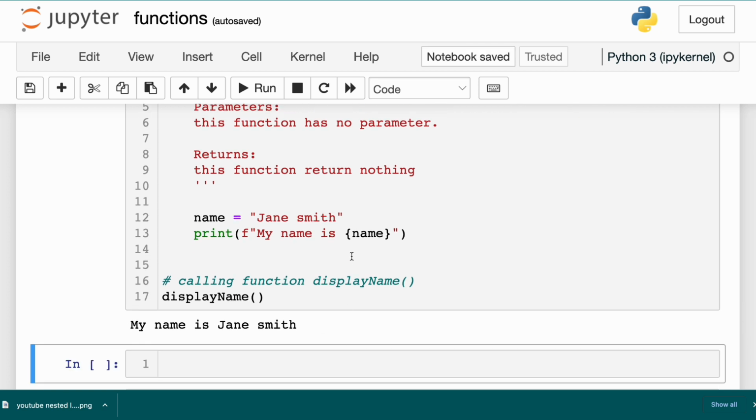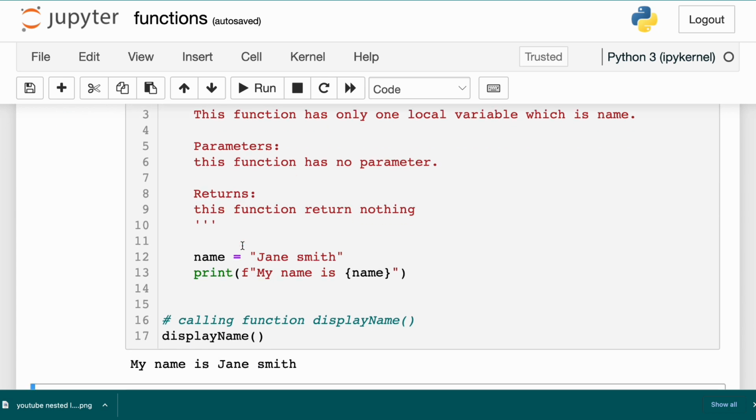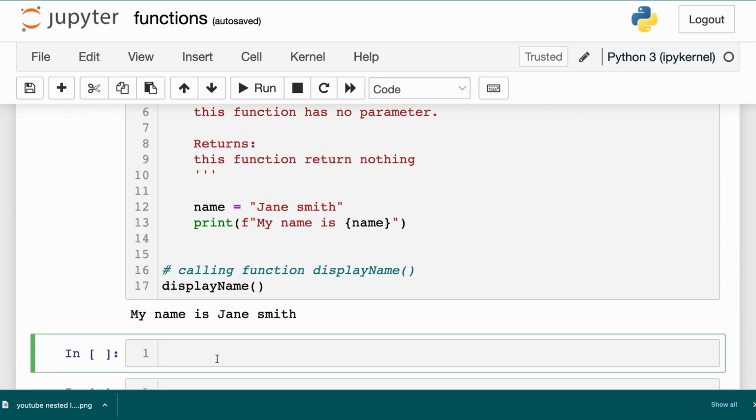Now, the good thing about this function is that it has a documentation string as to what this function is doing, what this function accepts as a parameter, and what this function also returns. So now if I want to see the DocString as to how this function is being used, what I can do is use the inbuilt function, that is the help.